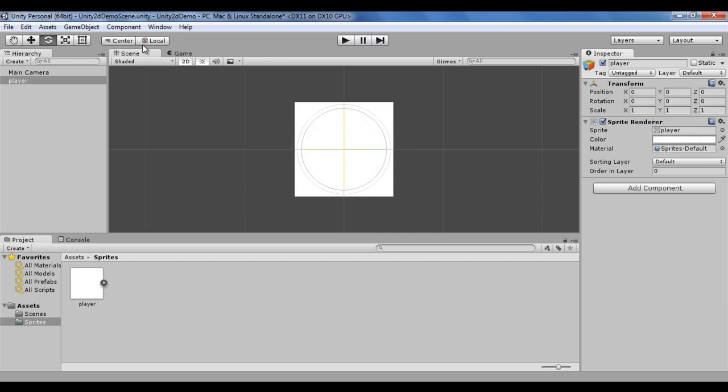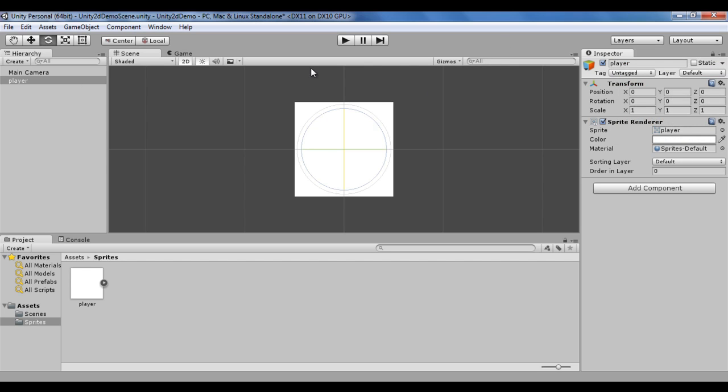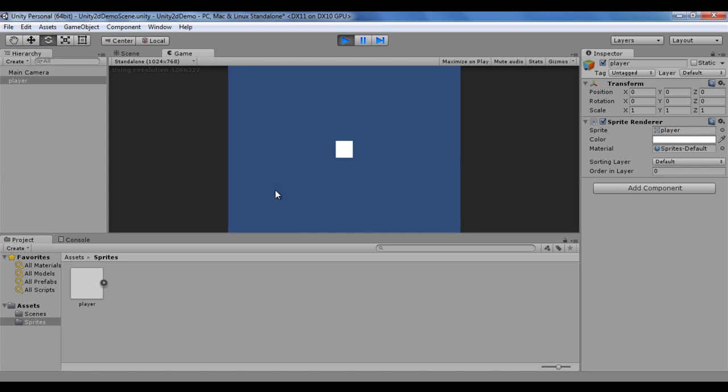So in these toolbars, we have understood all the controls and we also know what a layout is. Layout means the arrangement of these panels in the Unity IDE. We can save our own layout also. We have seen that already. We are left with a few things. Here we have a play button and a stop button. If you click on that, the game will be played. You can see that we are seeing the game window and we can stop also by clicking the same button.